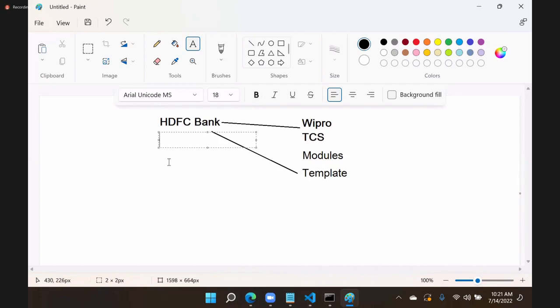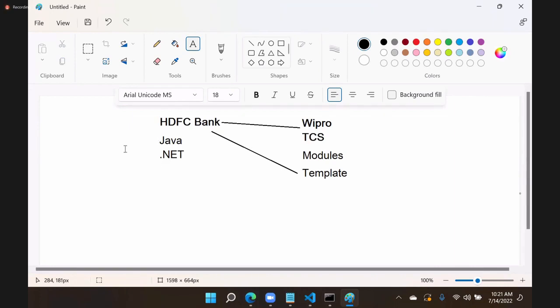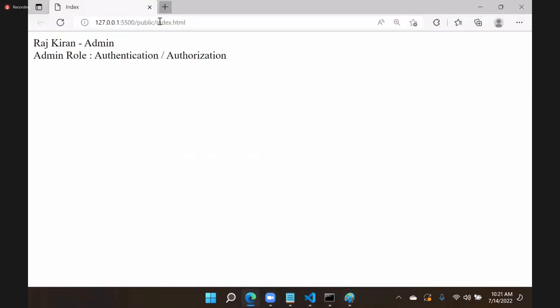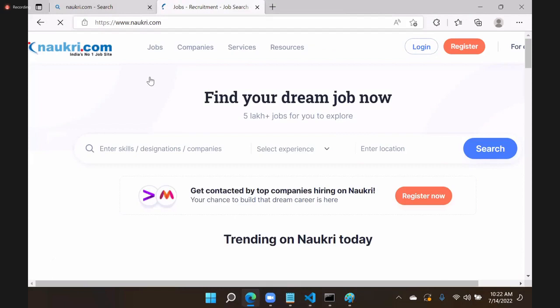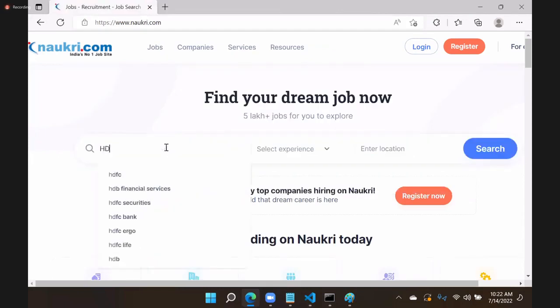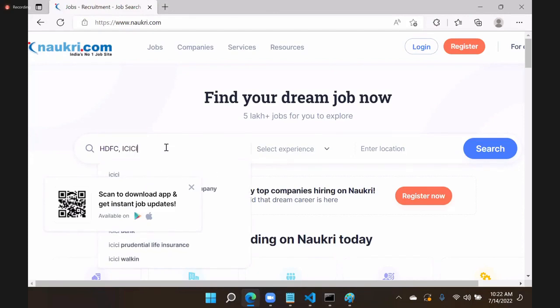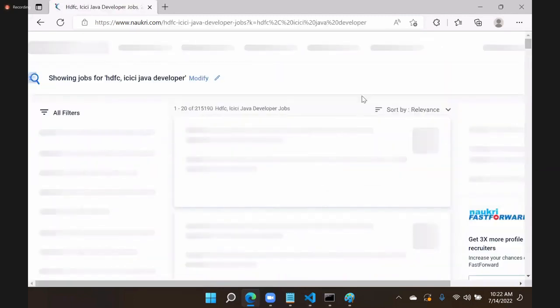That means HDFC Bank will have a Java developer, will have a .NET developer. They are very rare, very less in number, but they are directly working on their payrolls, right? Very rarely you will find such kind of jobs also. For example, let's see here, the Naukri site. In this Naukri site, I am searching here HDFC, some ICICI, and I am giving Java developer. If we are lucky, we can find, but very rarely these jobs will come actually.